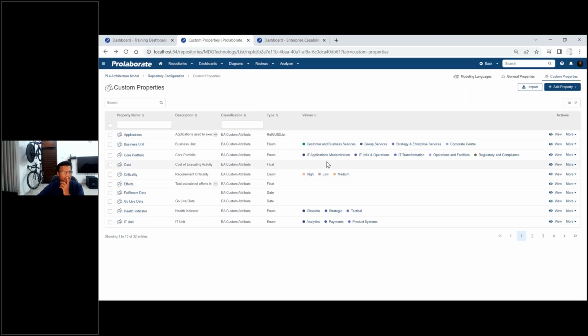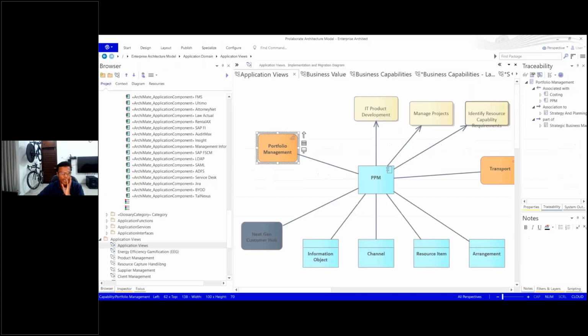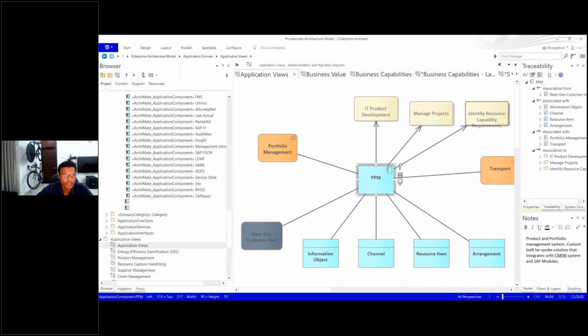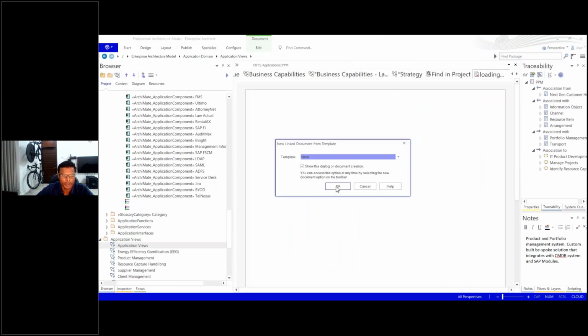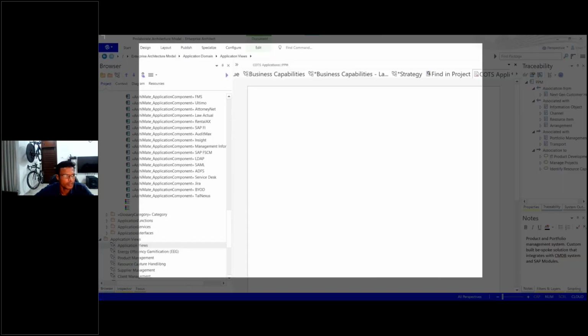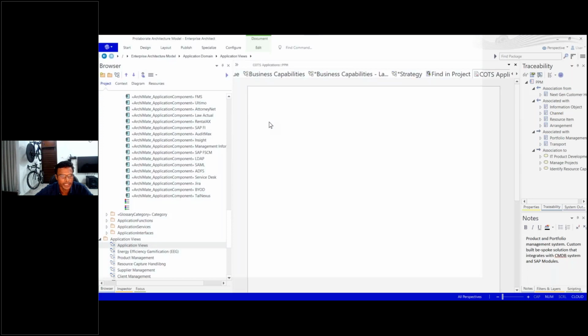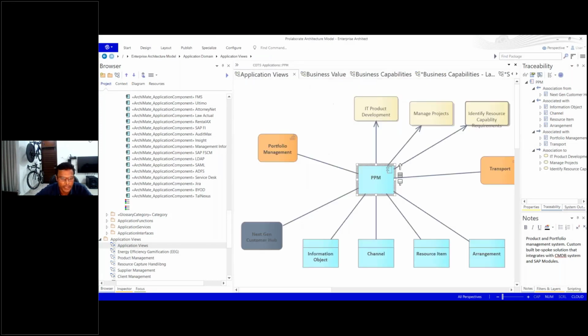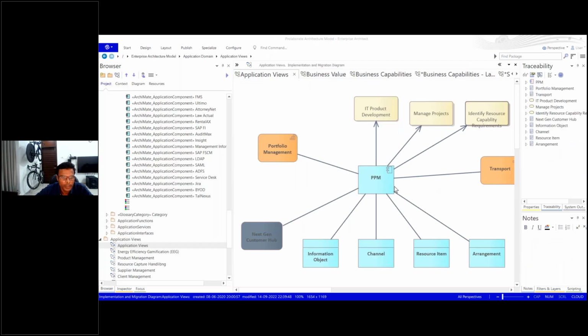There's another interesting question: how can you connect documents? For example, if you have PPM, I'm just going to add a linked document to it. Just to show, I'm pasting an image into this linked document. So for PPM, I'm adding a linked document.